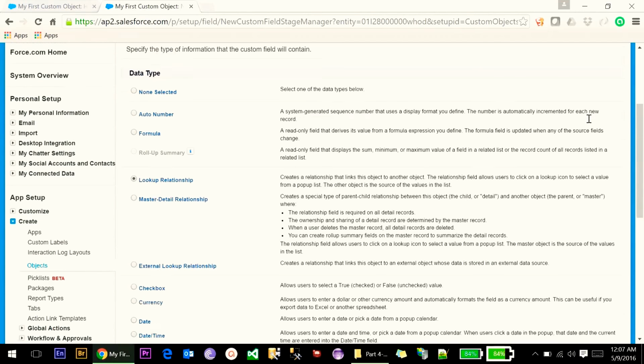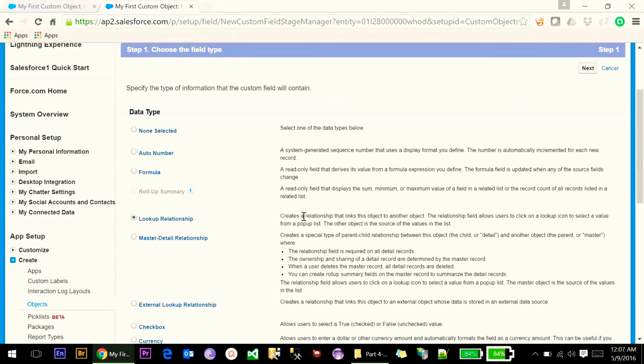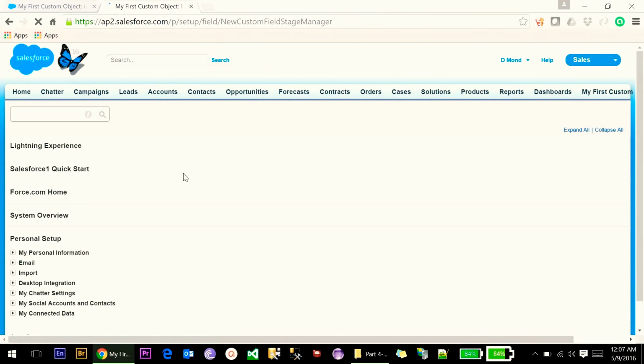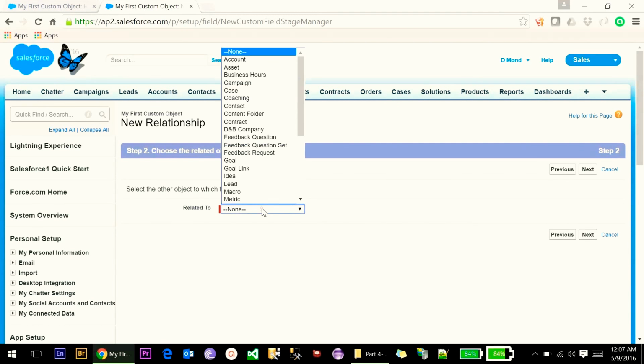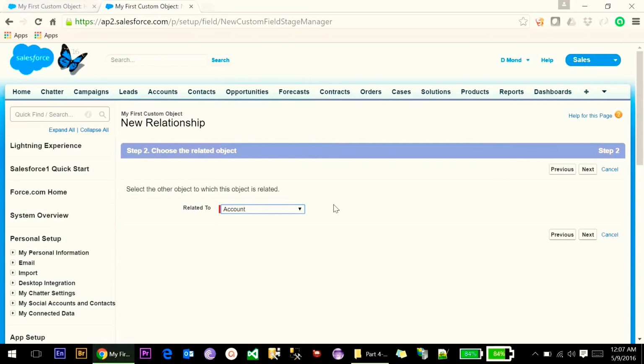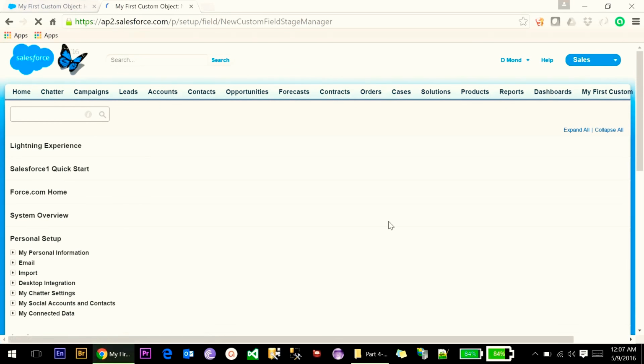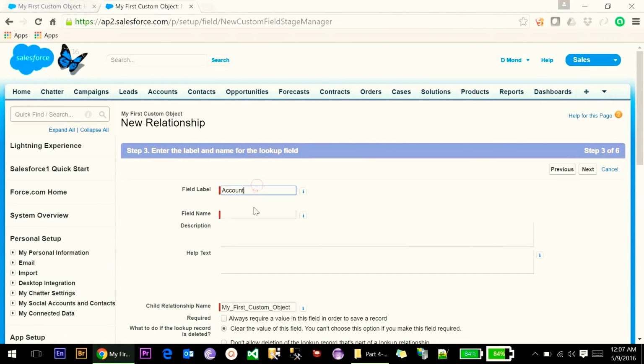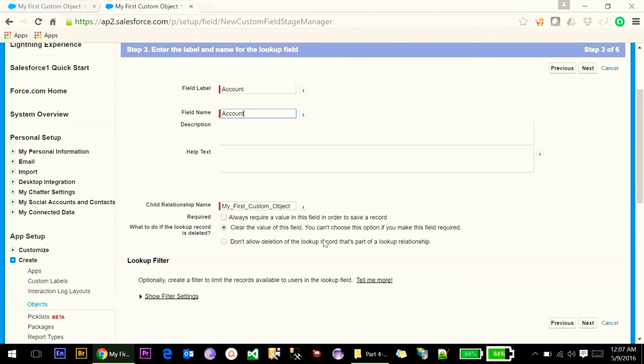So this is lookup, where it says that it creates a relationship that links the object to another object. The relationship field allows users to click on the lookup icon and select a value from the pop-up list, and the object is the source of the field values listed. If you click on the lookup relationship, it will ask you to choose which object you want to make the parent. For example, I choose account. Click next. Provide the field label and field API name.